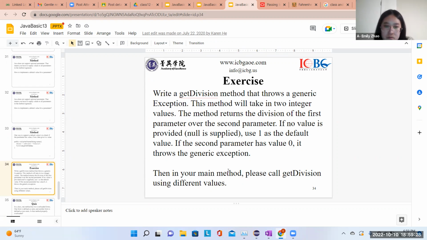And then in your main method, you're going to call this get division. You can either make it a static one, where you don't need to use an object to call it, or you can just make it an instance method. So I think there's 1 minute left.